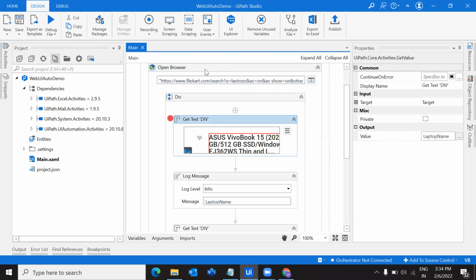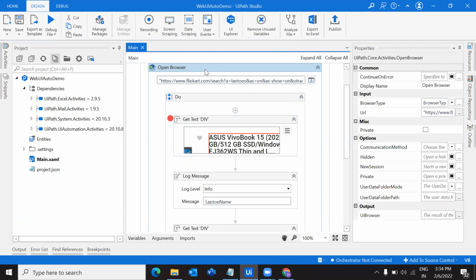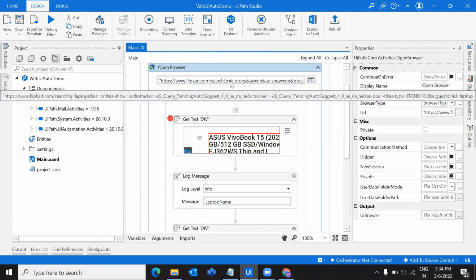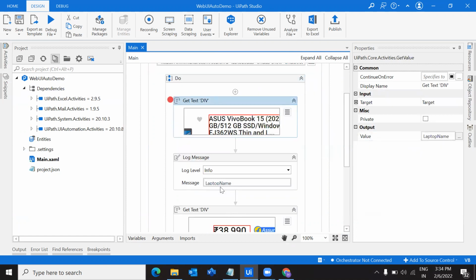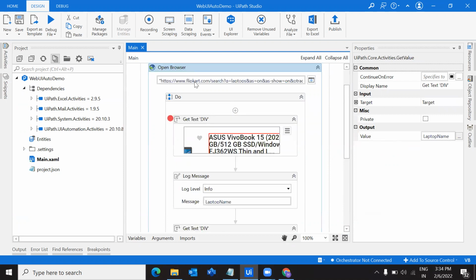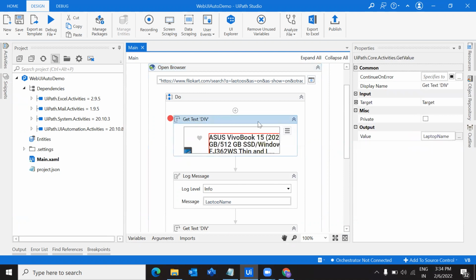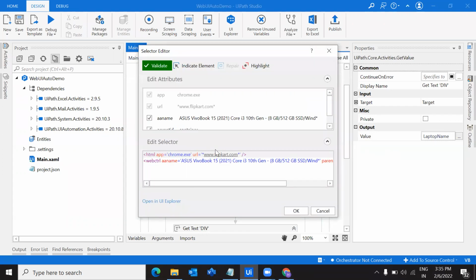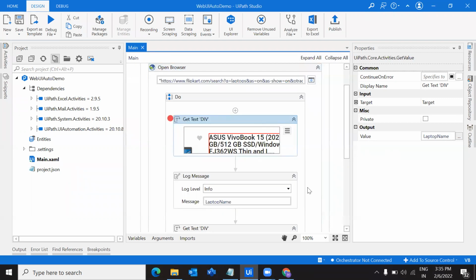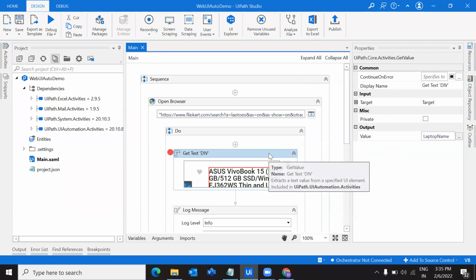If you ask me what is the advantage of using a partial selector, let's say the title of the page is changing, then you don't have to change that in all of these selectors. It will still work just by changing the URL in the open browser. But if you use the full selector, then you have to change the URL or the title, the selector that corresponds to the screen, throughout all the other activities that you're using. So that's the major difference.